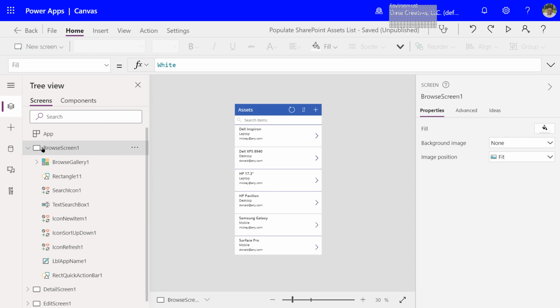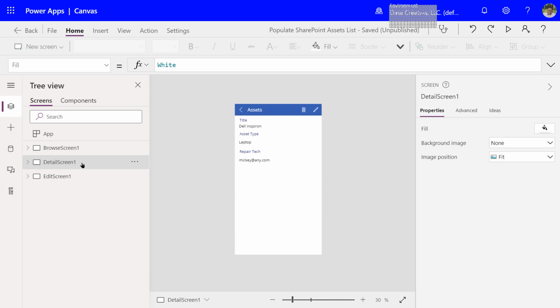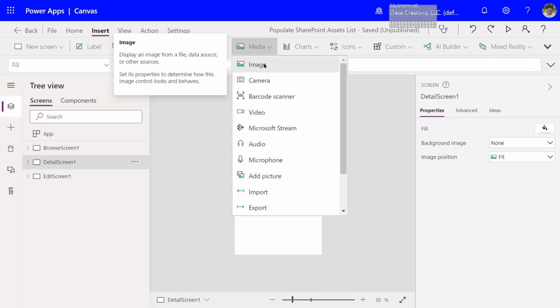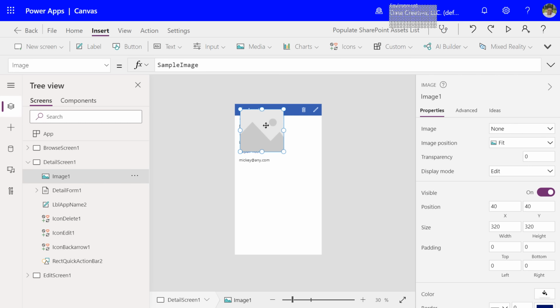Let's go over to the left, and I'm going to collapse the browse screen in tree view, and I'm going to click on the detail screen. I'm going to go to the insert tab up top and click on the media button, and the top choice is image. So it gives you the framework of an image, and I'm going to just drag that framework down on the screen, and you'll see some guidelines that appear on the screen when you're moving objects around. I'm using those to center it at the bottom of the screen.